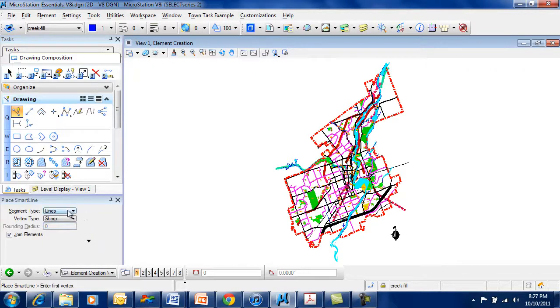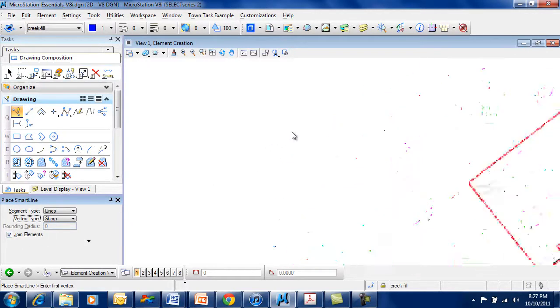Here you can see that you have the options in the tool settings window to choose whether or not you're going to draw lines or arcs. You also have the option here of selecting your vertex type. And here you can choose to draw sharp vertices, rounded vertices, or chamfered vertices. You can draw individual elements or join them all into one element. Let's see what we can do with the Place Smartline.